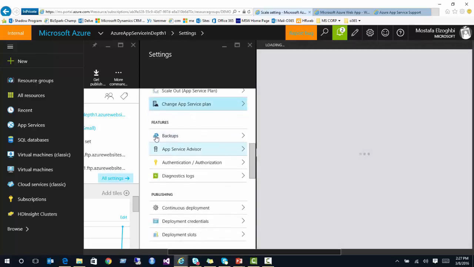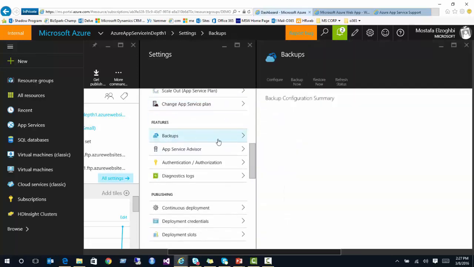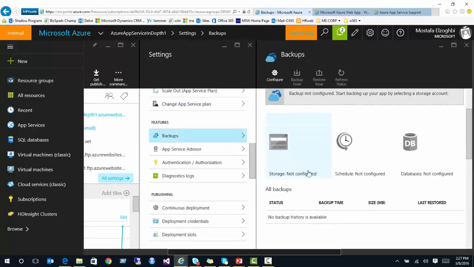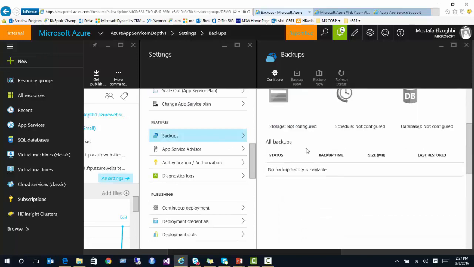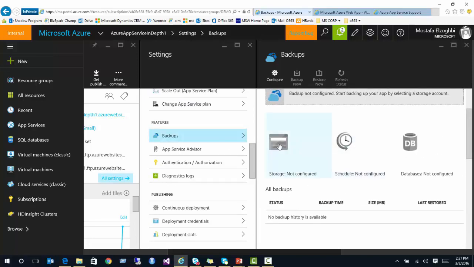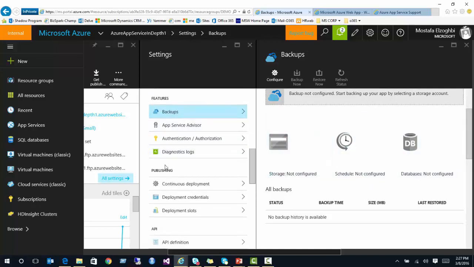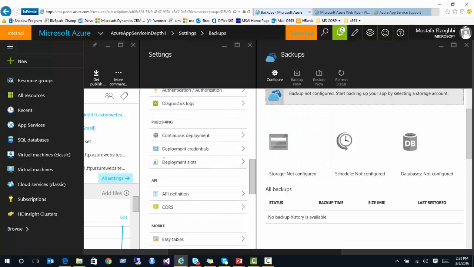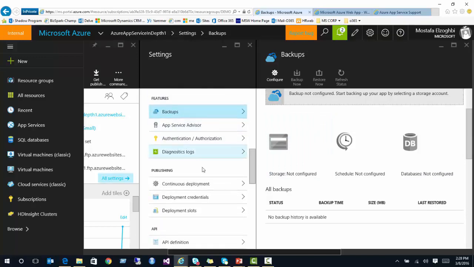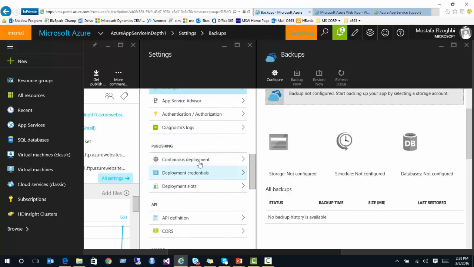So here, even if you want to schedule the backup, you can click on the backup here. Basically, to back up, you have to set up your storage, and then put the schedule, and even the database, everything will be backed up for you. And there are a lot of other options here about publishing and continuous deployment.